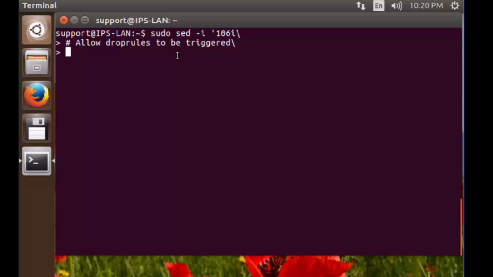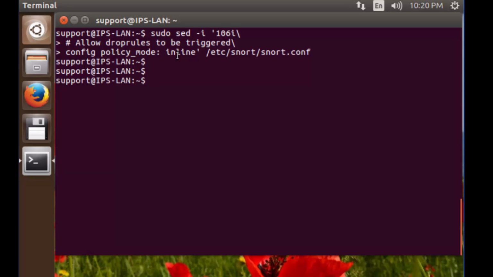So now on the next line, we're going to add our config statement. So we're going to say config, and then policy underscore mode inline. Both of these lines are going to be placed inside of Snort's configuration file, snort.conf.